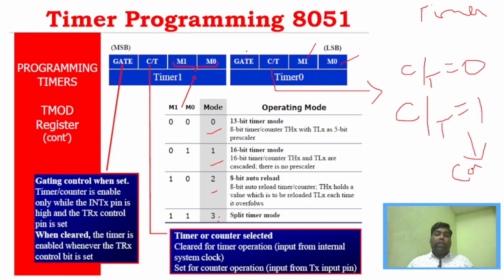And you know what is the operation of gate. Whenever we use an external clock pulse, we have this gate. For counter operation, this gate will be 1, and it will be cleared for timer operation. It will be 0, correct? All these things we have already seen.